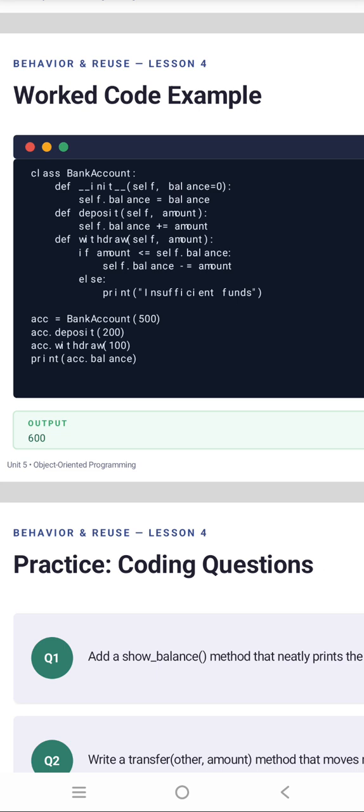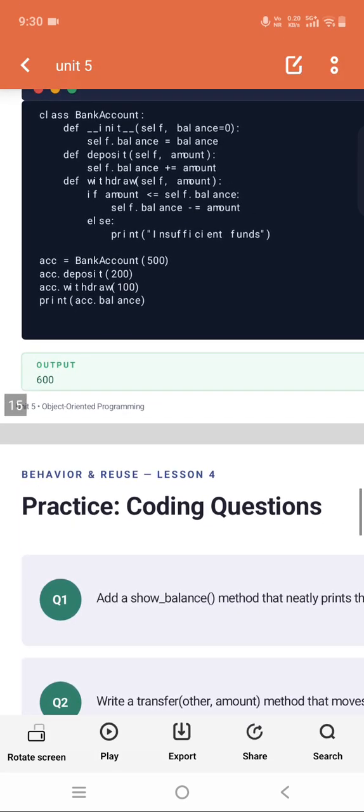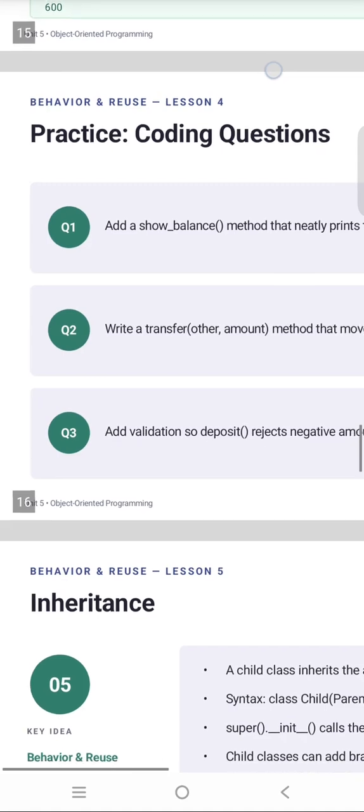insufficient funds. Account equal to BankAccount 500, account dot deposit 200, account dot withdraw 100, print account dot balance. We will get output as 600 if we run this program.